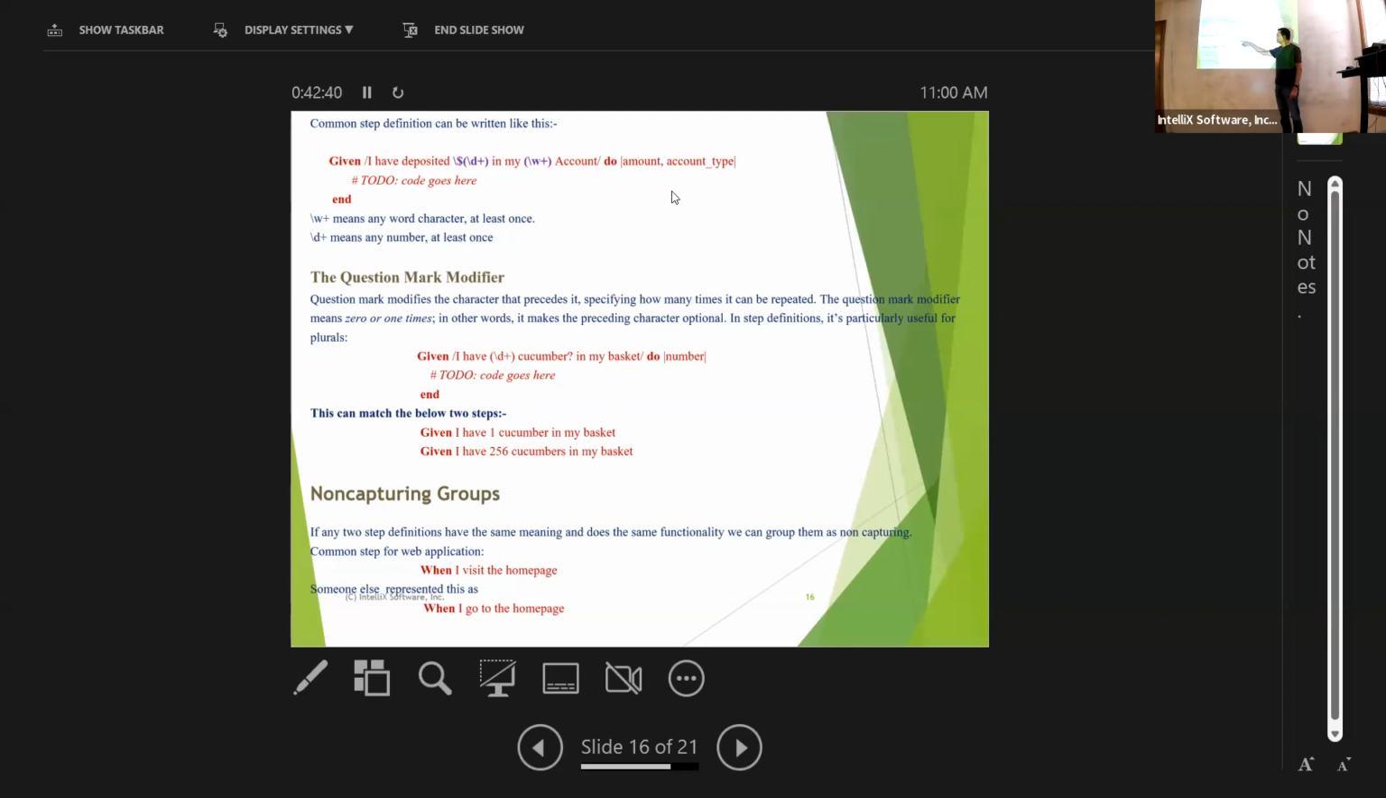What's the difference here? Given I have one cucumber in my basket, and given I have 256 cucumbers in my basket. One number is different, and then what else? Cucumber and cucumbers, right? So you can be really picky and you can write something like this. So we should keep an eye on that.